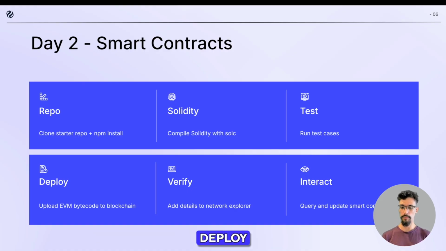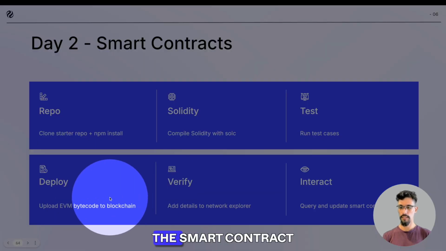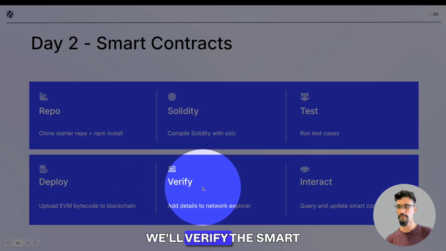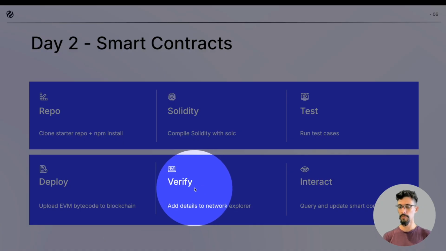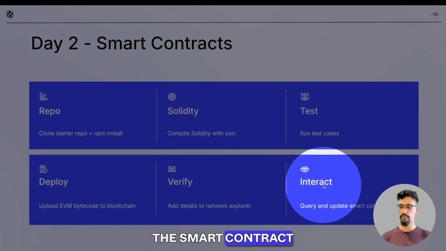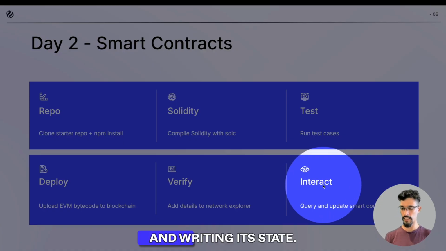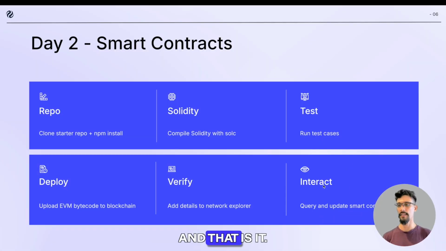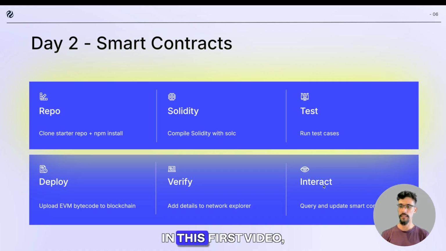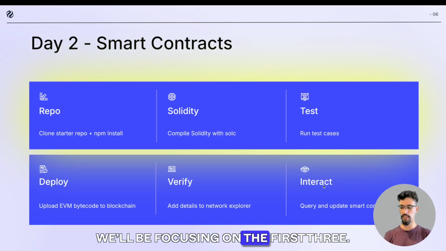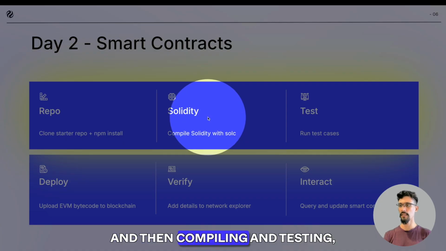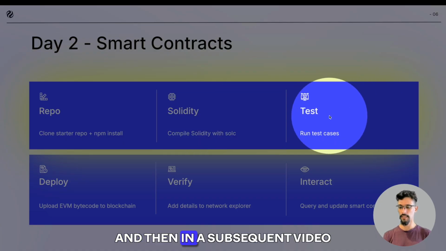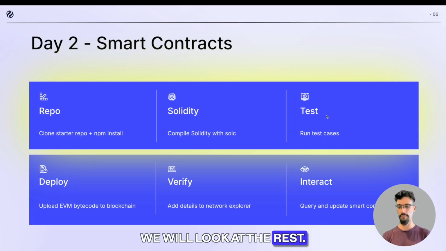Then we will deploy the smart contract onto Injective testnet, and then we'll verify the smart contract on a network explorer. And finally, we'll interact with the smart contract by both reading and writing its state. And that is it. In this first video, we'll be focusing on the first 3, so just the starter repo, and then compiling and testing. And then in a subsequent video, we will look at the rest.